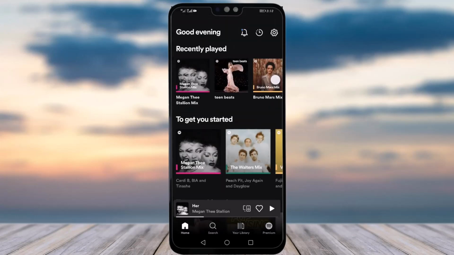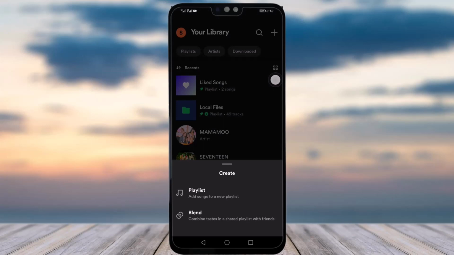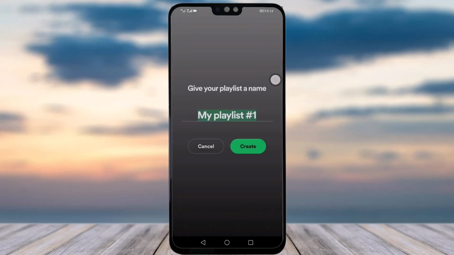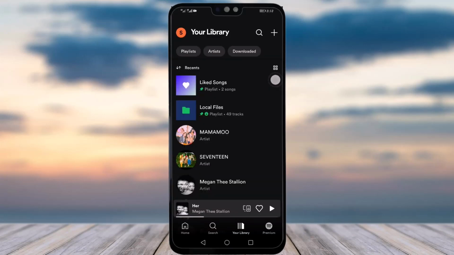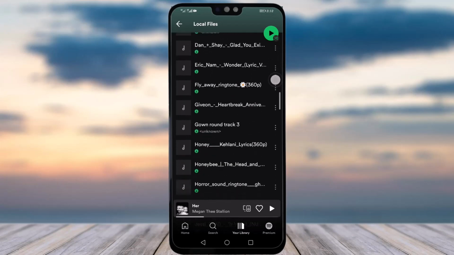and now you will go back and tap on this library option given below. Tap on that, and then you will tap on this plus icon given on your top right corner, and then you will simply tap on this option called playlist, and then you will simply tap on this option called downloaded. Tap on it, and then you can see this local files option. Tap on that option, and these are the local audios from my phone.